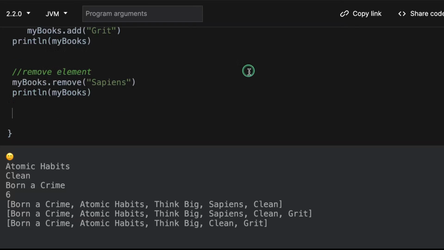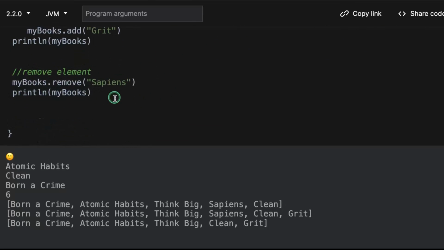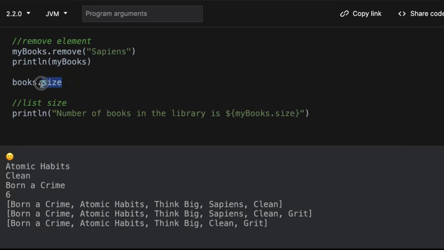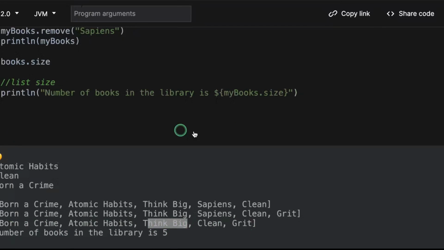There's a convenient property you can call to determine the number of items in this list. This is how you go about it. I'll say number of books in the library is, so you call myBooks.size. So the property name is size. Any list you can apply books.size. So when we print it, the number of books in the library is 5. If we count it, we have 1, 2, 3, 4, 5.